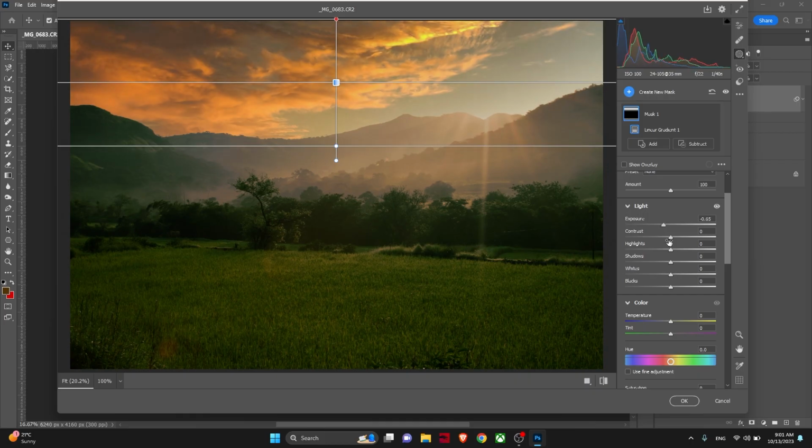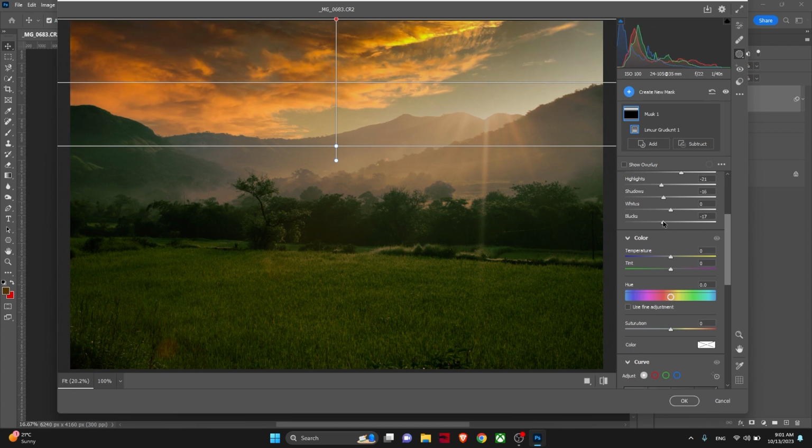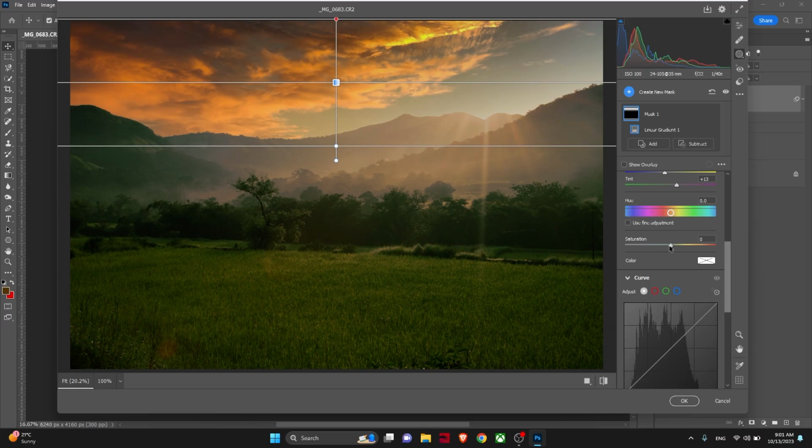I can make some changes in the exposure if I want to, or contrast a little bit. Maybe highlights can be reduced, shadows can also stay down. Whites and blacks I don't want to play with. Maybe black, let's see. Wow, this gives a good effect. Now temperature, let's see. If we go all the way to blue, the sky becomes blue and we might lose that sunset effect. So something like this. And in the tint, I'll put some magenta. Wow, that is fine. Saturation, maybe I'll just add something, but I won't play with it.